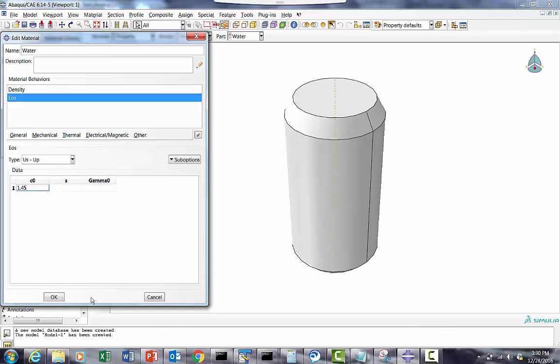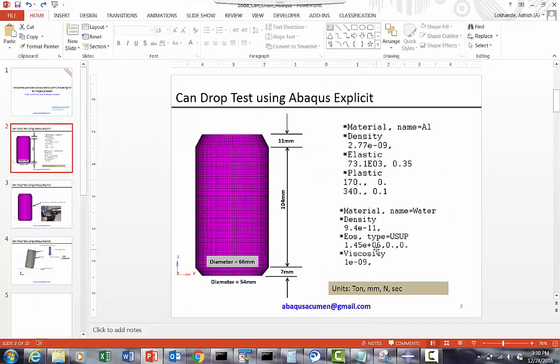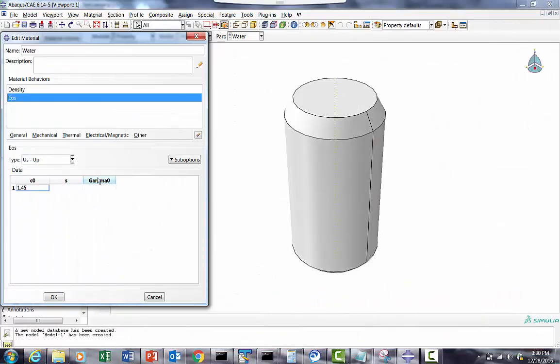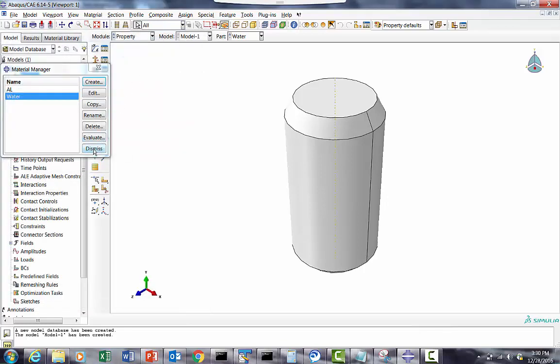Let me check it, just confirm it once. So it's a 1.45 e power 06, so 1450 kg per meter cube, sound wave going through water. So this will be 0. We'll have a viscosity of 1 e power minus 09. So we are done with the viscosity.